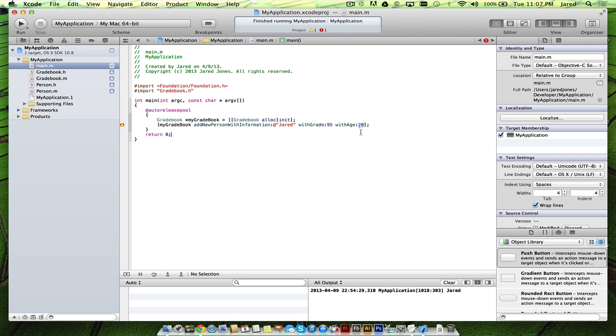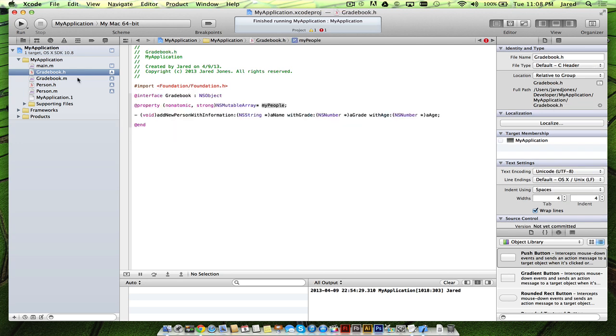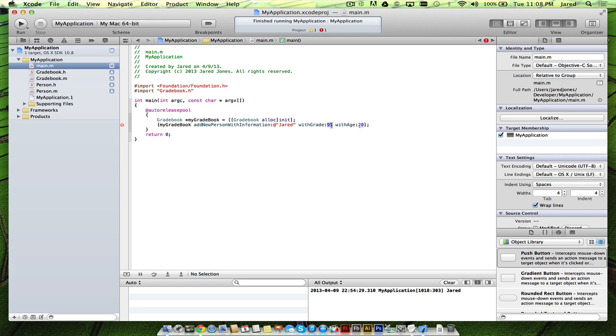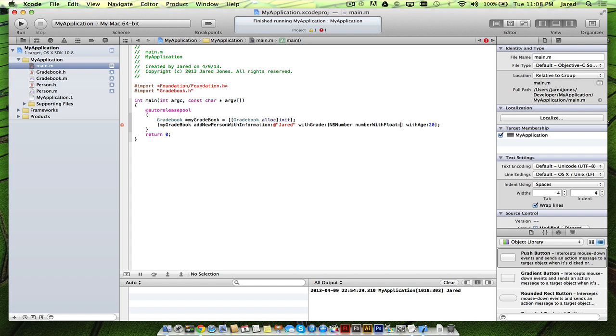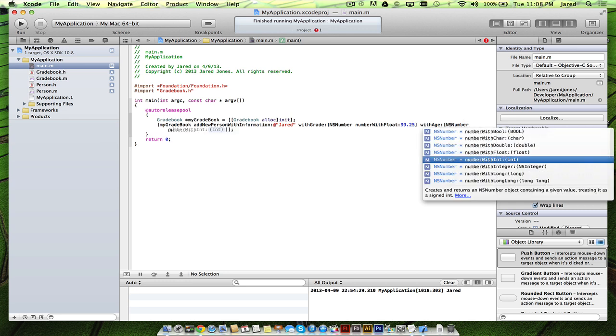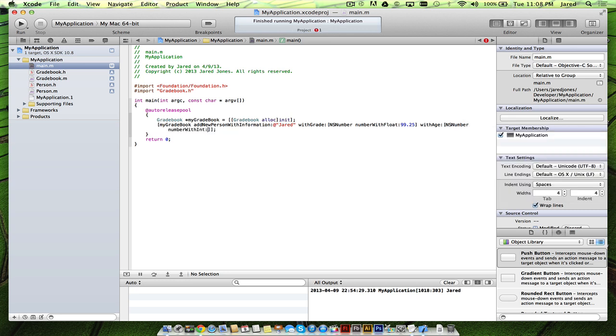So the reason you have an error is you're passing in a literal into what you said was going to be a number, an NSNumber, which is a class. So what you have to do is instead of just putting 95 there, you need to put brackets, and you just say NSNumber with, in this case, I'm going to do a float so I can have decimals. So I'm going to put 99.325. Okay, that's my grade. And right here, I'm going to go same thing. I'm going to go NSNumber with int 20.